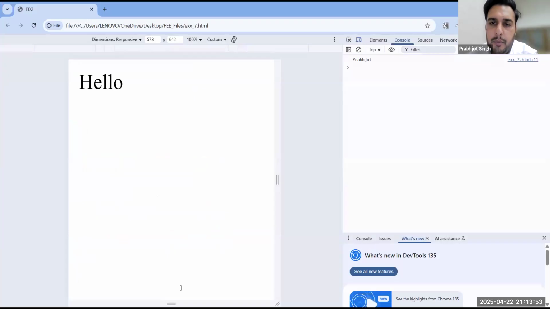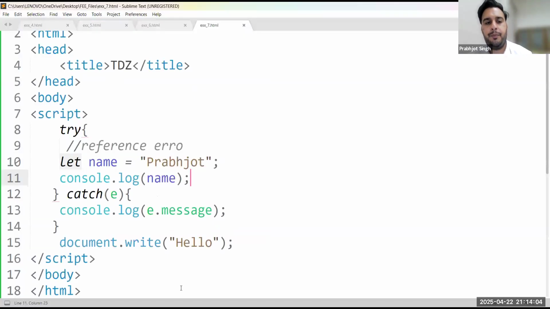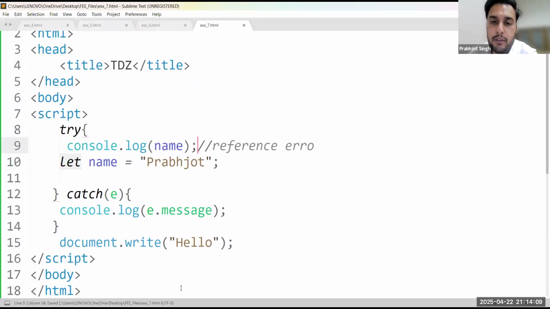Can you see? The name Prabjot is printing. Hello. We can access the data now, right? Because we are printing after the definition. Is it okay? Right? So this is called the temporal dead zone.